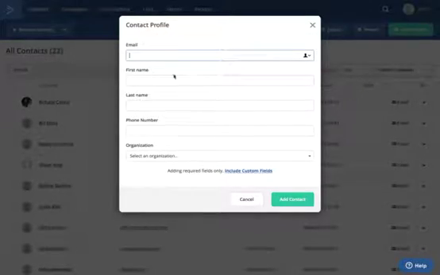And of course, every contact must have an email. This is primarily an email database. And then you basically put in as many details as possible: first name, last name, etc. And then you add the contact.